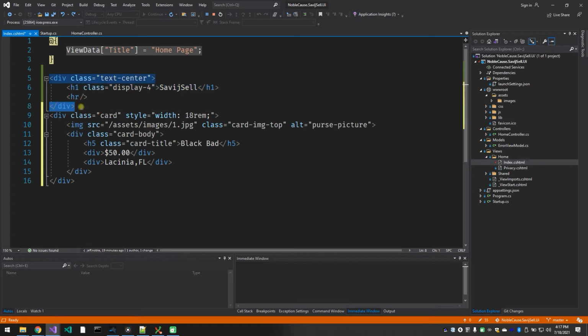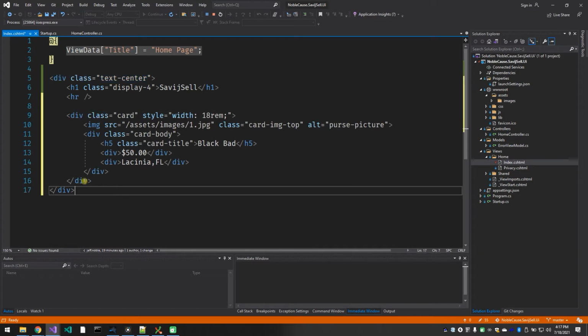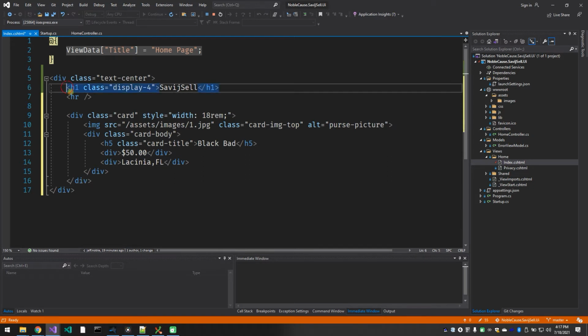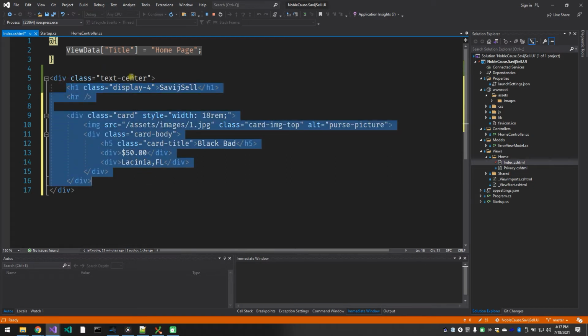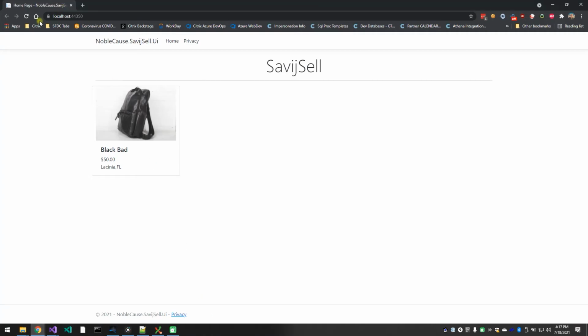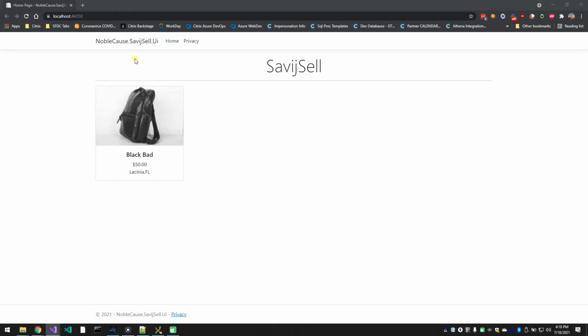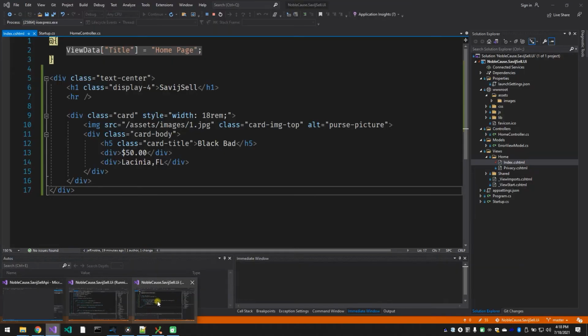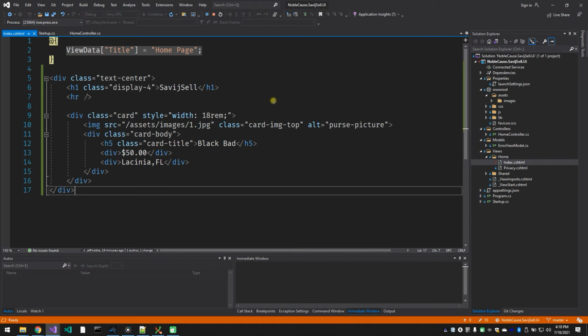So I'm going to move this /div on line 8, and I'm going to move that down to line 17. And so now everything in here will get centered because it lives inside this outer div. And there we go. All right, so now instead of hard coding this, let's set up our UI project so that it can get some data from the API.